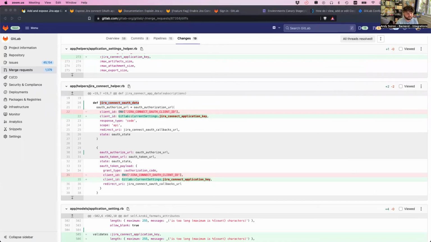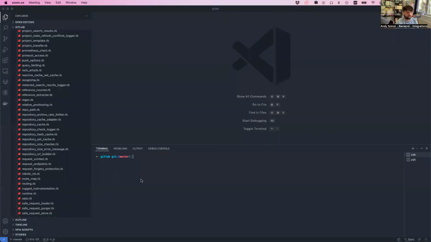Wait a second, I'm going to turn off my screen sharing because I had some on a branch here that might be confidential, so I'm going to switch branches quickly. All right, here we are.